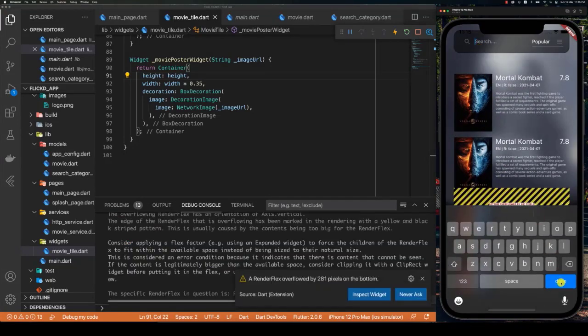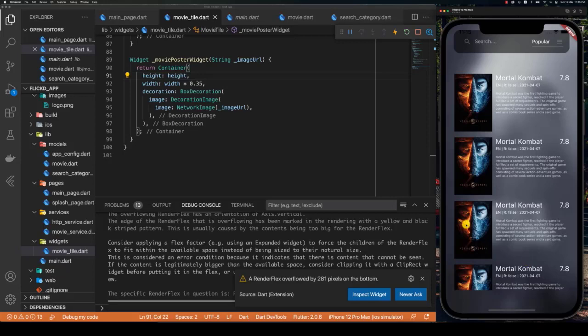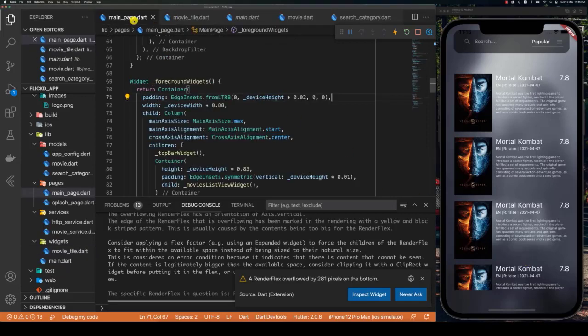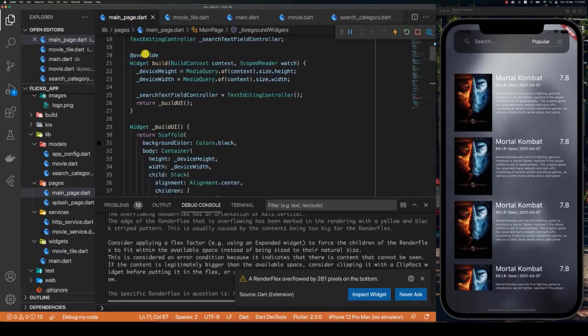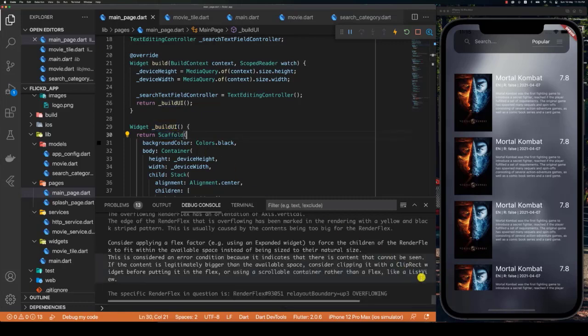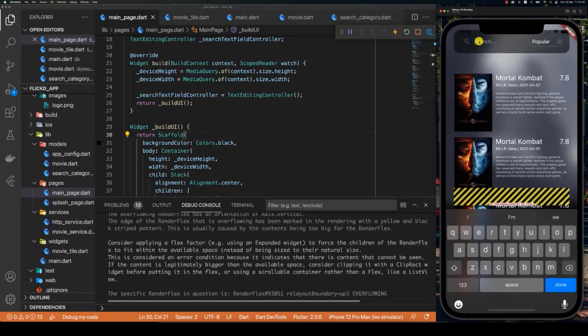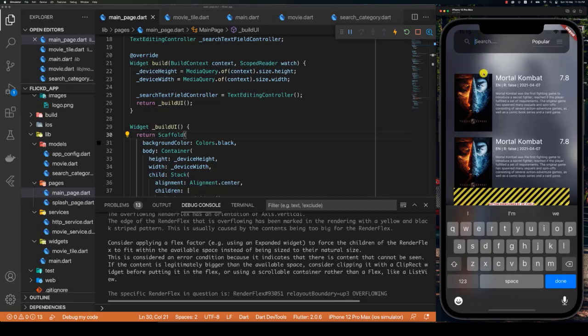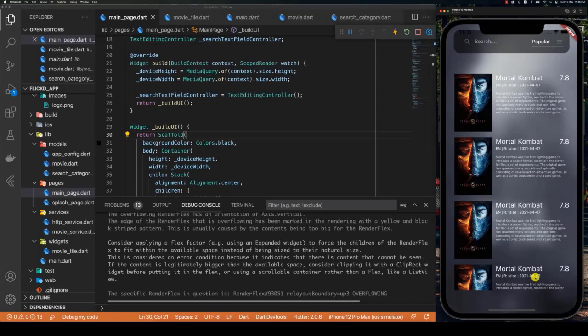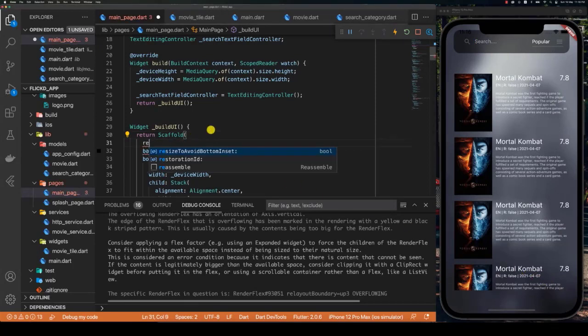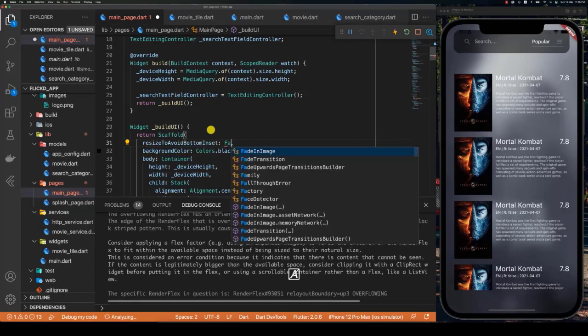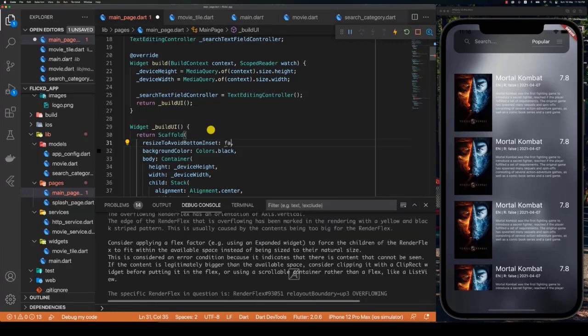The last thing that we're going to be doing is going to our actual build UI function and to the scaffold. We're going to fix a really small error, and that is when we click on our search bar and the text box appears, or the keyboard appears, sorry, we get an overflow error. And the way we're going to fix this is that inside of our scaffold, we're going to have a property that is called resizeToAvoidBottomInset, and we're going to set that to false.